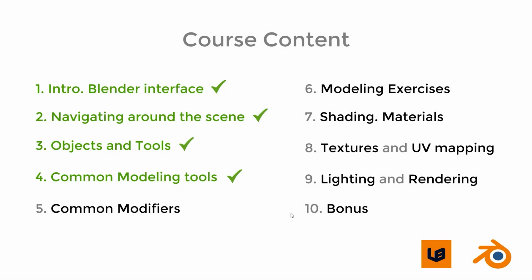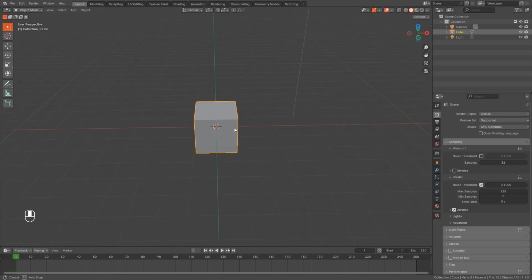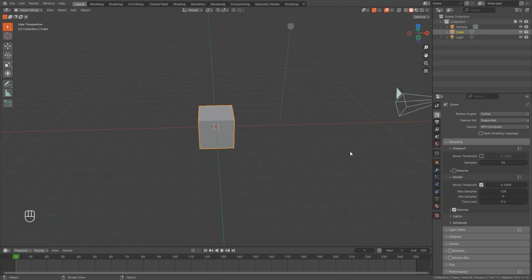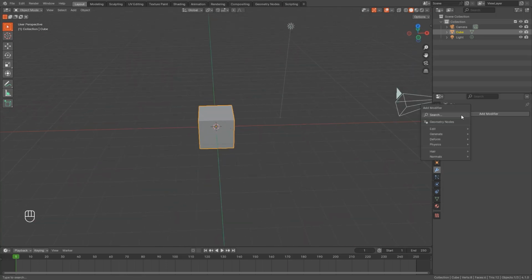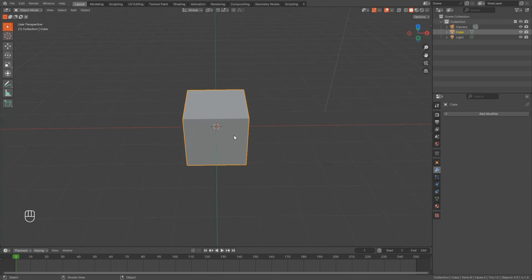And in this lesson, we're going to look at common modifiers. We will look at a few modifiers. Hopefully this lesson will be a bit quicker. Now I'm inside Blender. So first of all, what are modifiers? Modifiers are small tools on their own to speed up different operations in Blender. And why are they important? They're important because they are non-destructive.